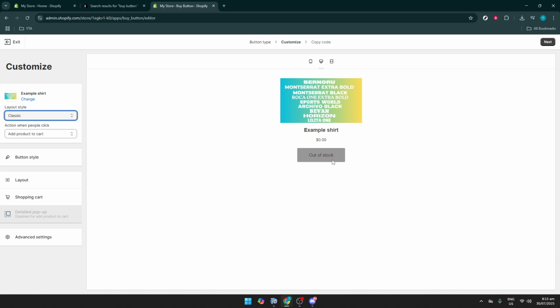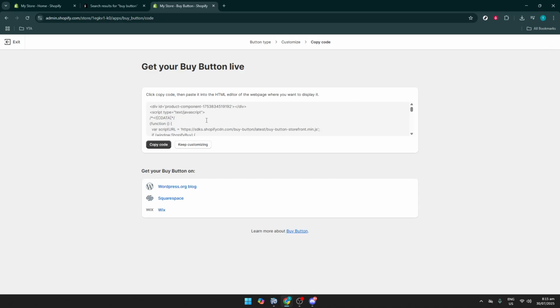Next, you'll need to click on Select Product. This will open up your product catalog within Shopify. You'll be able to browse through all the items you currently have listed in your store. Take your time to decide which product you want to feature. If you have a product in mind already, you can use the search bar to find it quickly. Once you've selected the perfect item, the next step is to customize how it is displayed with the Buy button.